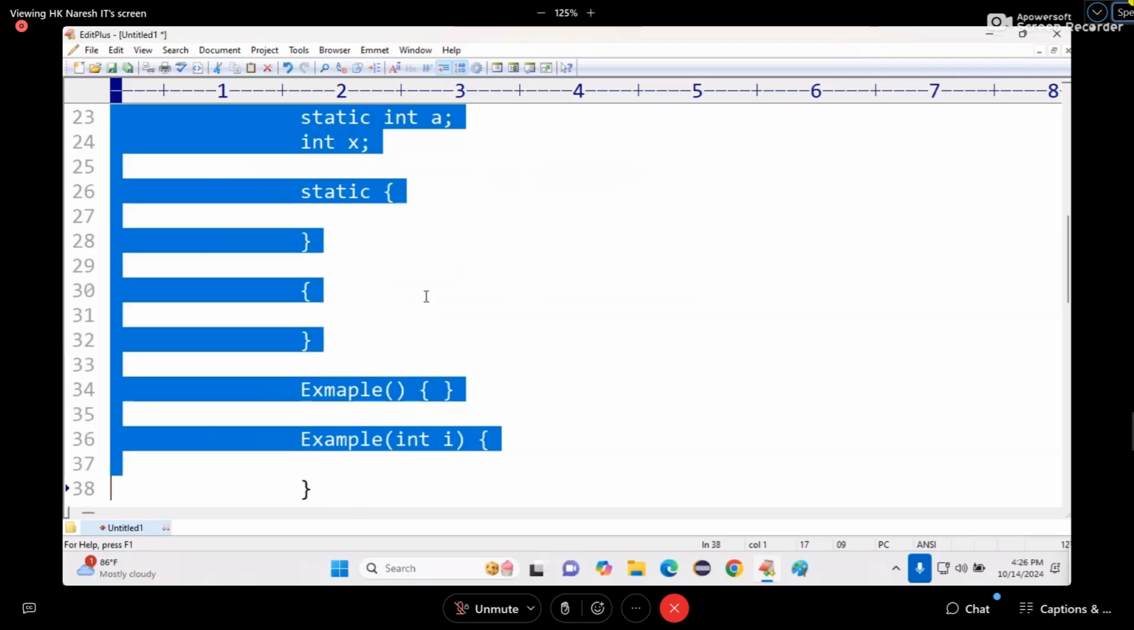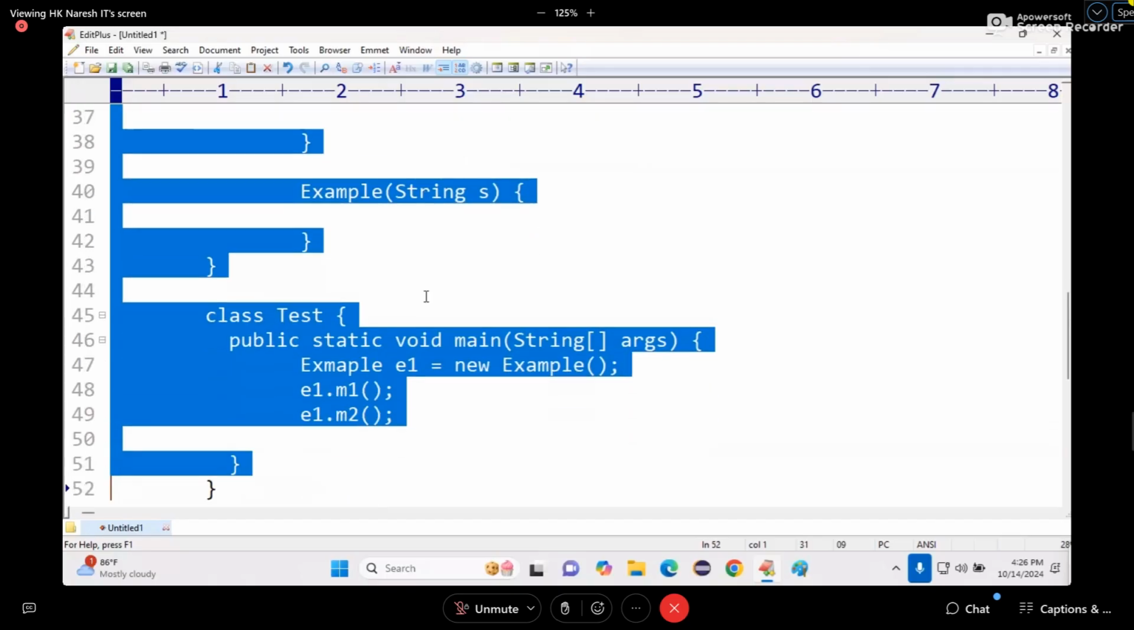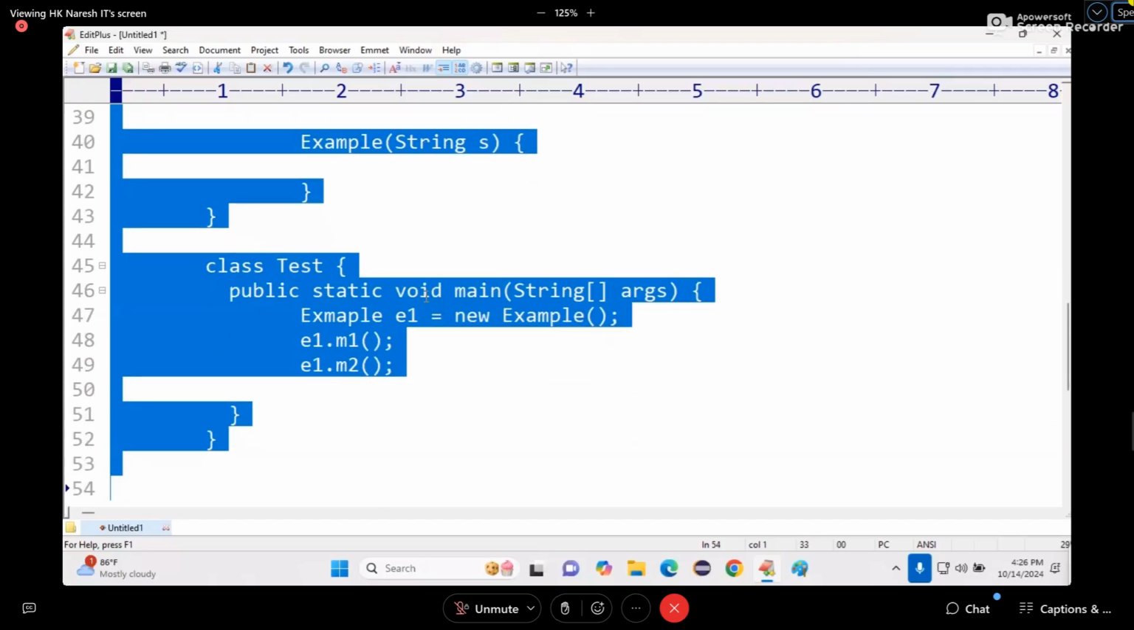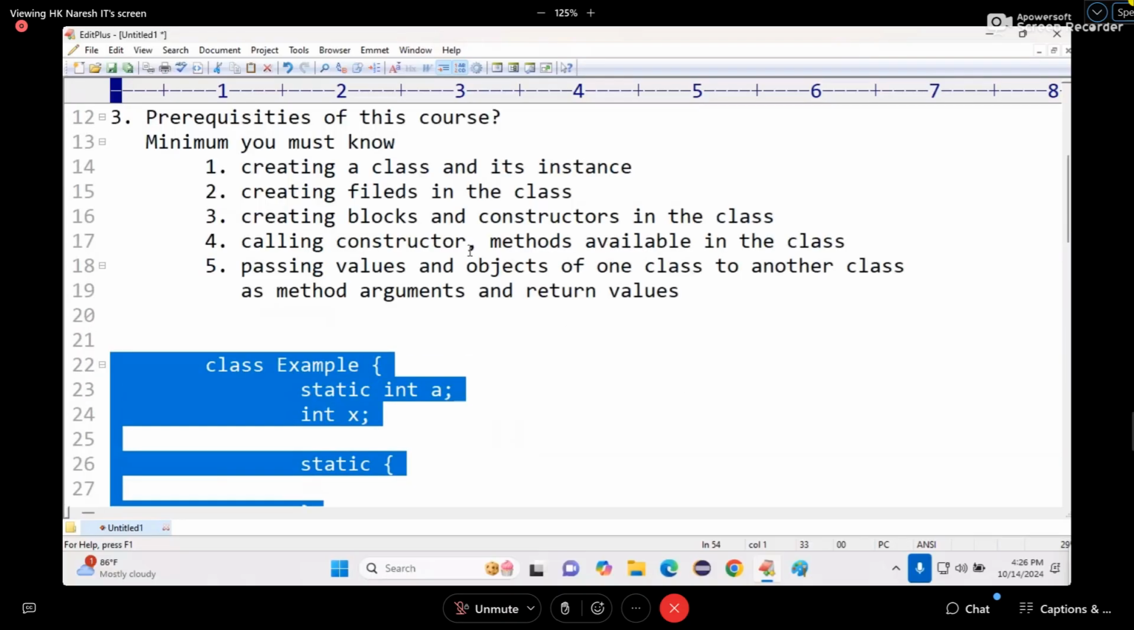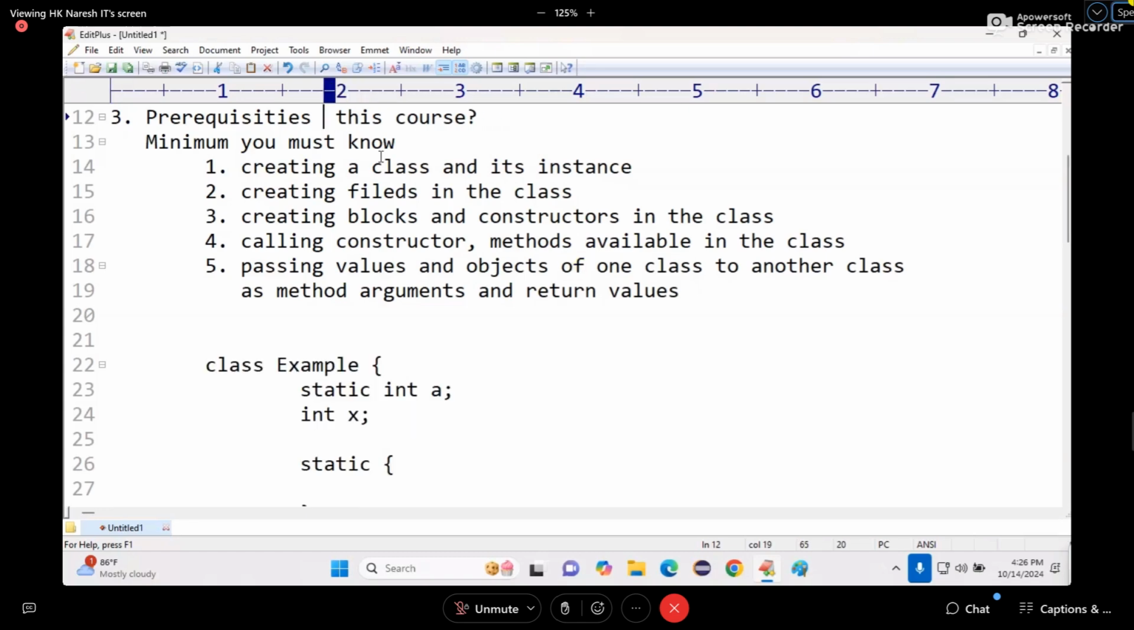Okay, is my point clear, everyone? If you are learning core Java from another faculty and came here for advanced Java, I am just giving you information. These are the prerequisites to join advanced Java by HK, and myself is Harikrishna. Minimum you must know these topics. These five points are enough, you can join. Remaining, everything required to make you understand advanced Java, I will take care of. No need to worry about it.